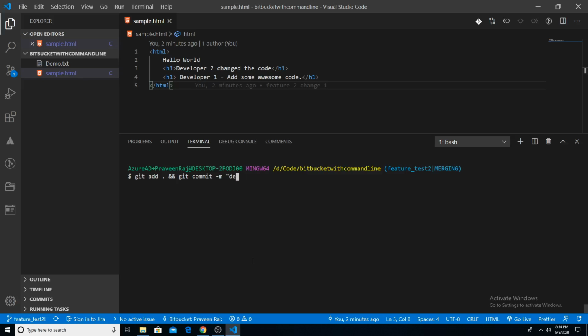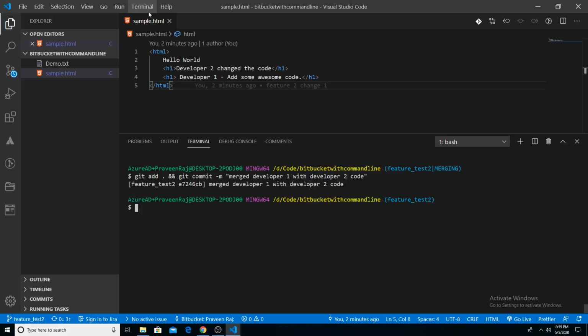Merged development. Merge developer 1 code with developer 2 code. So that's what you did. You merged, and you say git push origin future test 2.